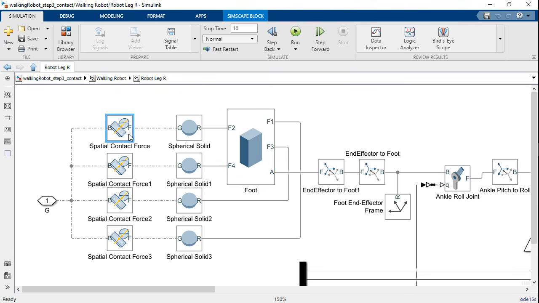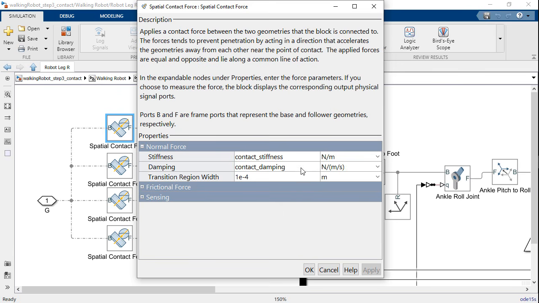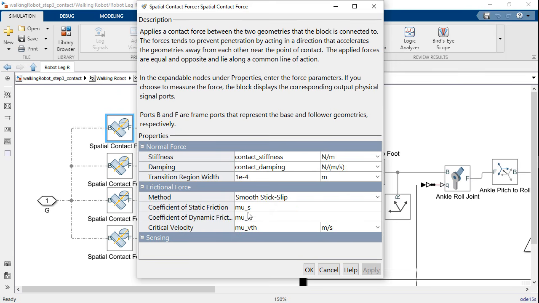Now, for each of these spatial contact force blocks, you'll see that they're parameterized in such a way that your normal force has a stiffness and damping value, as well as the frictional force has what's known as a stick-slip friction model, which is a combination of static friction and dynamic friction. So these parameters are very important in getting the contact right. There's some general rules that you can follow for picking good values for these contact parameters.